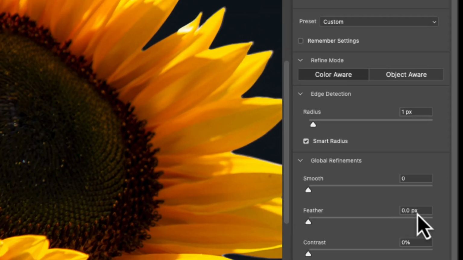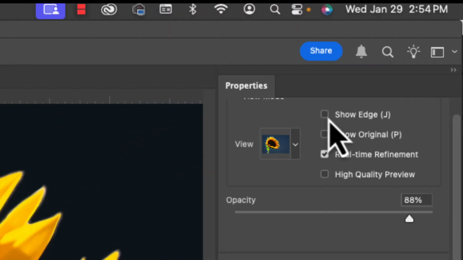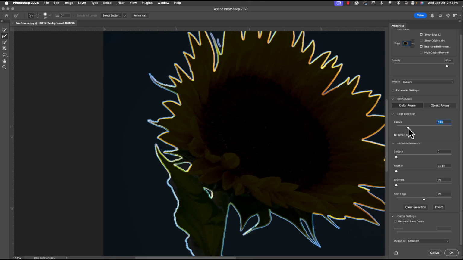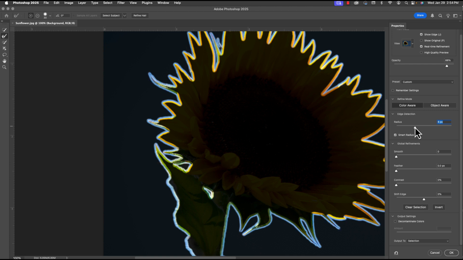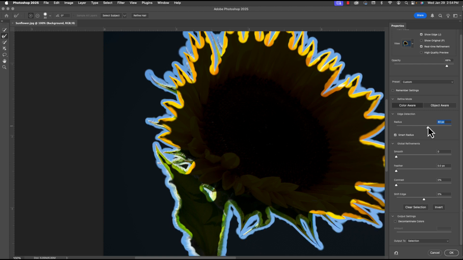Now what this does is it actually increases the pixels around the edge that Photoshop is working with. Now if you want to take a look at this, first of all, I'm going to click on Show Edge, and I'm going to go ahead and increase this radius. And as you can see, the more I'm increasing it, the more pixels around the edge it is working with.